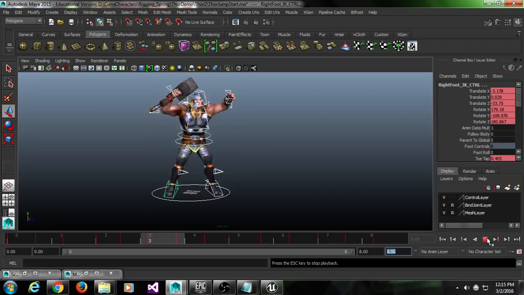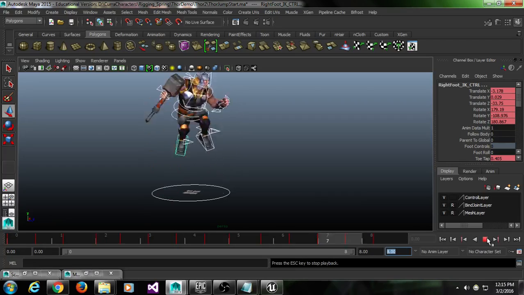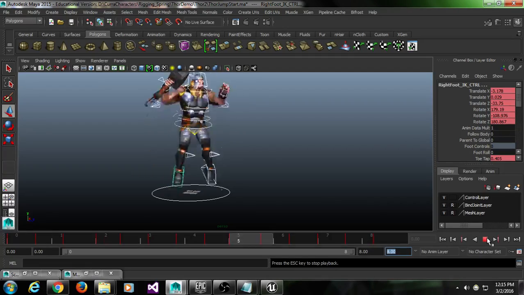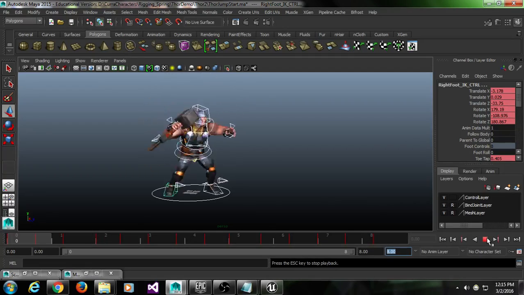He might have exported, he might have downloaded Thor. We're supposed to. It's like not an animation, but your actual character.